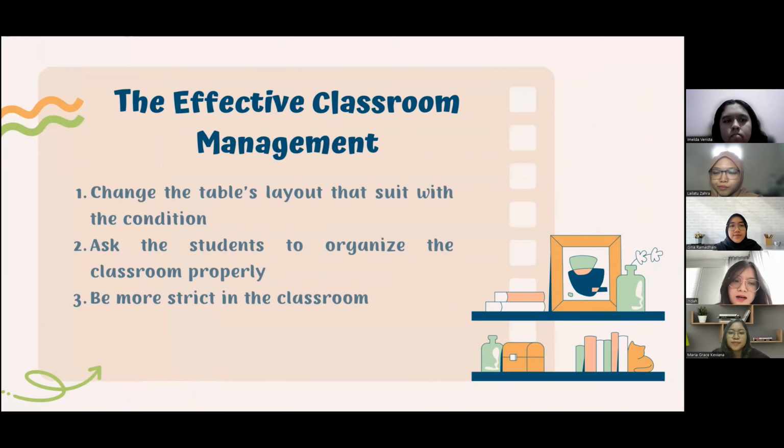For this part, I will explain about effective classroom management. It's basically our suggestion to make the learning activities more effective and efficient in facilitating student learning. The first one is to change the table layout to suit the condition. After watching the video, we noticed that the arrangement of the students' seating was unsuitable.